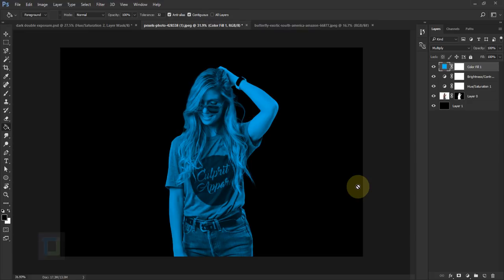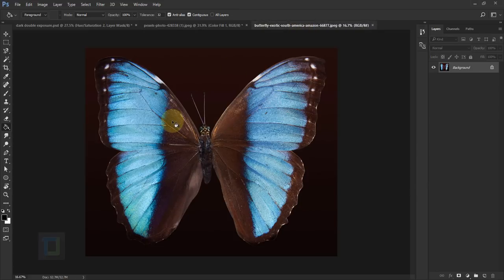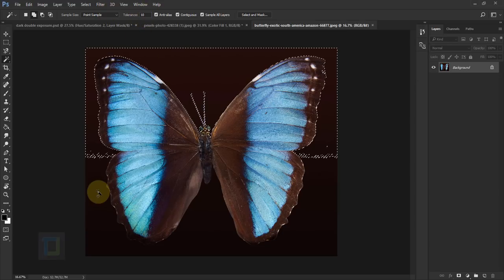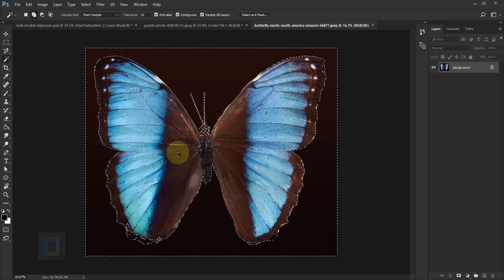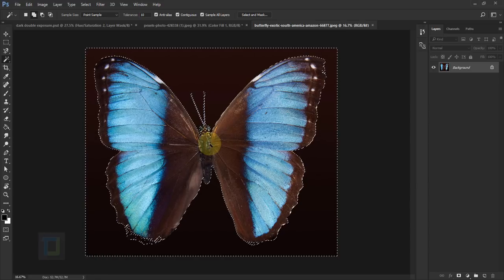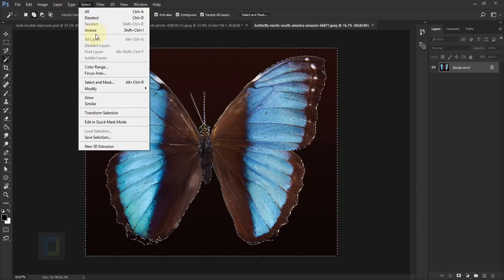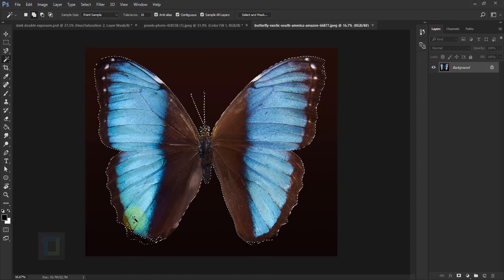Now we need to add in the butterfly. So for that, go here and select the butterfly photo. Now we also need to remove the background here as well. So the same thing we did with the model, right click, select magic wand tool, and make sure tolerance is 10. Then do a click. Okay, so it's done. Now we need selection on the butterfly. So go to select and inverse. So butterfly is in selection.